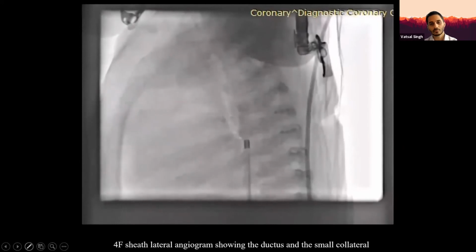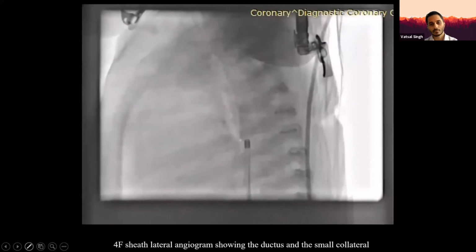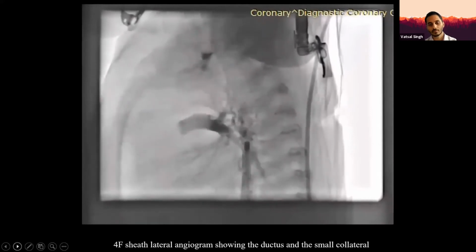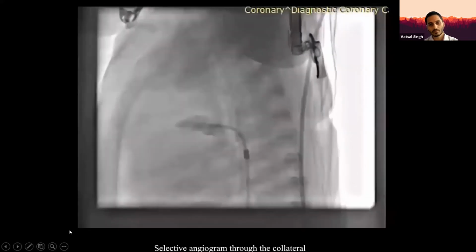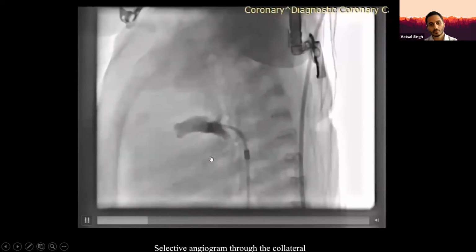Now we tried to engage the ductus and multiple attempts were made, but after using different catheters, we were not able to engage the aortic end of the ductus because it was very narrow. However, the aortopulmonary collateral could be easily engaged. In this image, you can see that the aortopulmonary collateral has been engaged with a 4F IMA catheter.